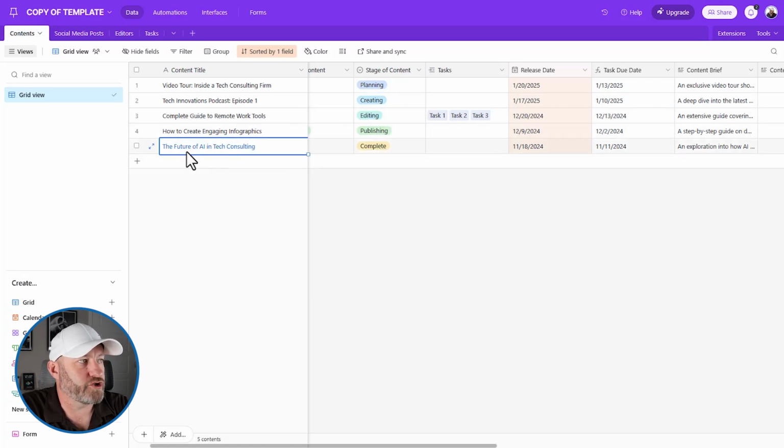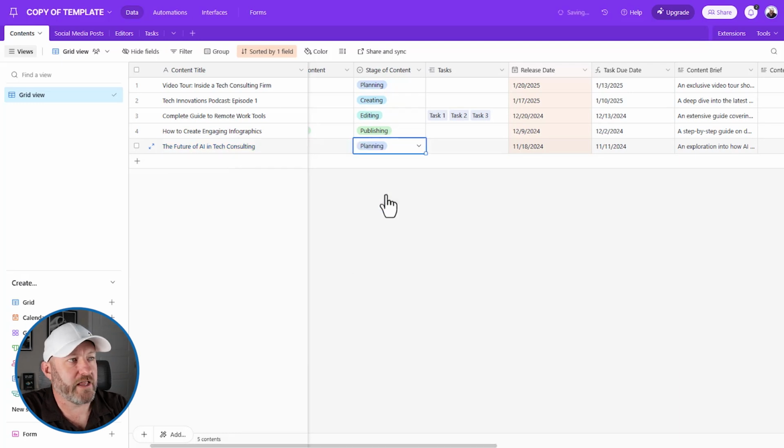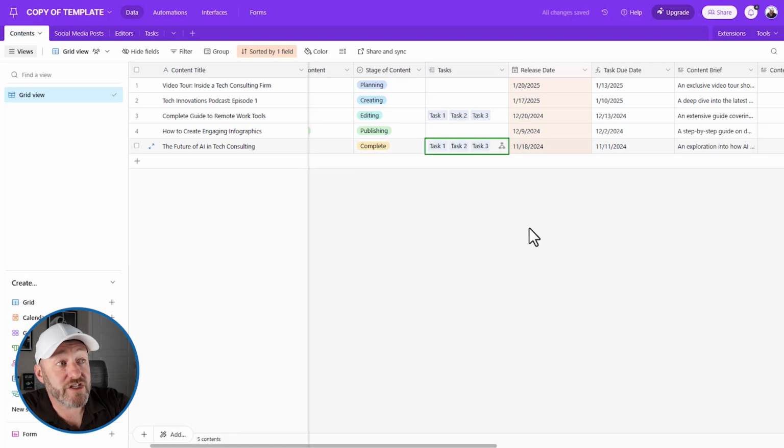Actually, let's do this one, the future of AI and tech consulting. I'll move it to planning. It is now not meeting the trigger. And now I'll move it back to complete. And this will then trigger the automation. And just like that, you saw 3 tasks being created for this.